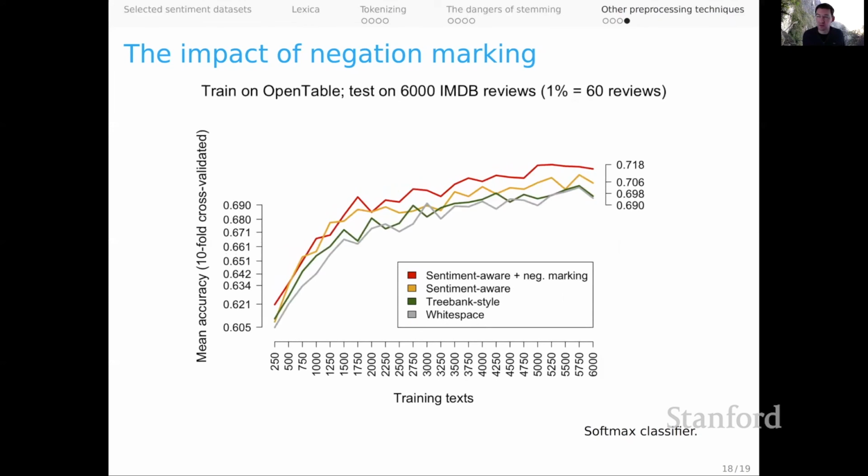And here's a similar set of results for cross-domain, where I'm starting on OpenTable and testing on IMDb. Again, the results are a little bit more chaotic, but I think it's a clear win for the sentiment-aware plus negation marking model.